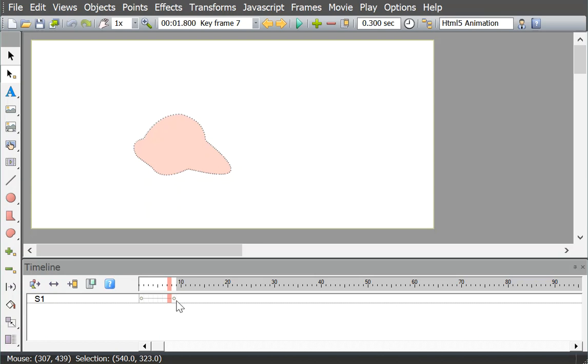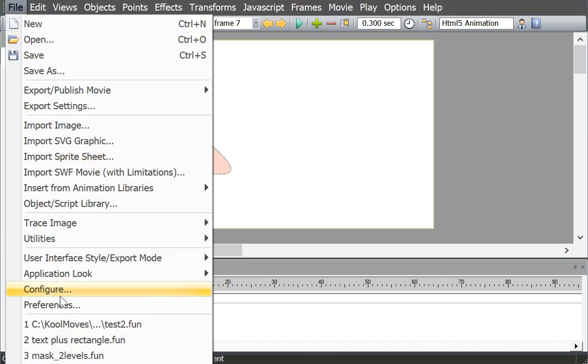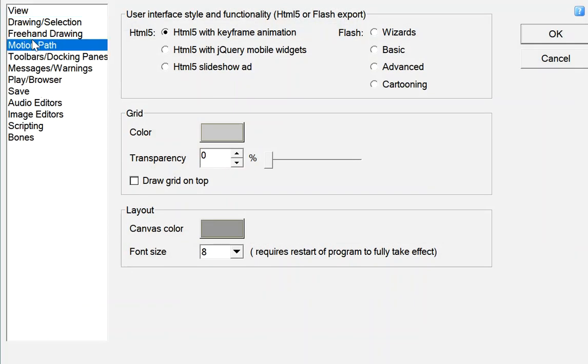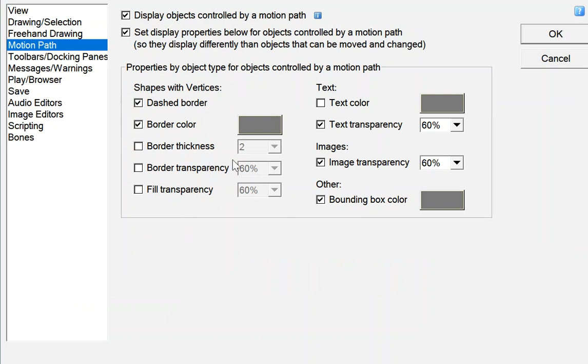by linear morphing. And the dashes indicate that that shape can't be selected and can't be moved. And it has no properties because everything is determined by this shape and by this shape. And I can set how this looks in preferences under motion path. So it gives me tons of options on how to set this up for different object types.